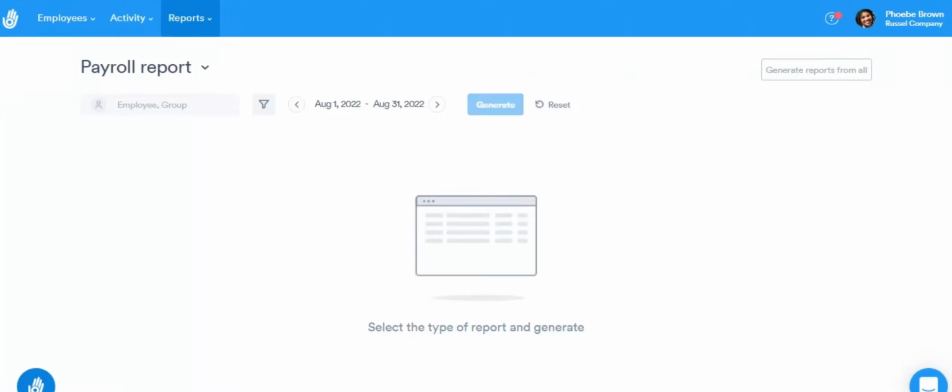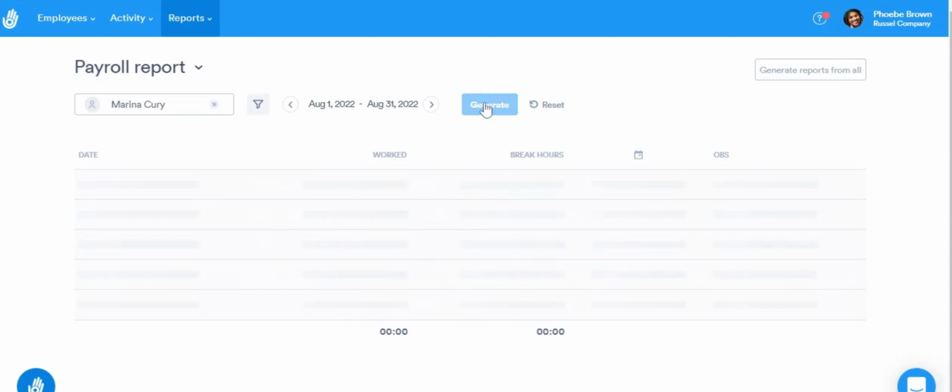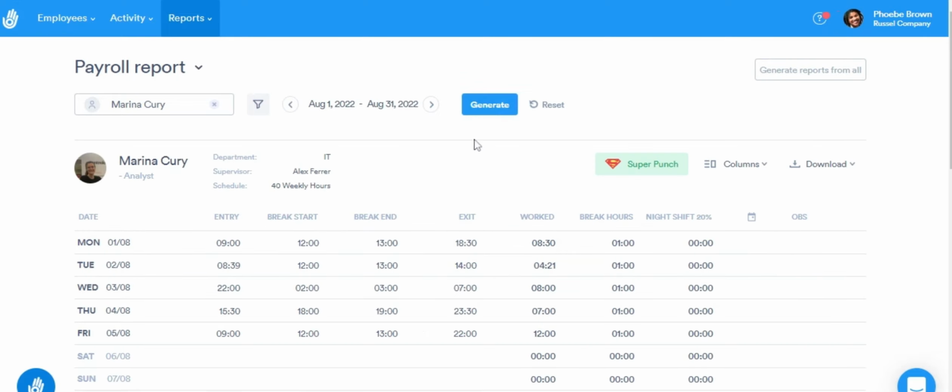Now I'll teach you how to check the reports. Here in Reports, you'll be able to see reports for your team. So you can see a payroll report, select your team member's name, a period, and generate the report.